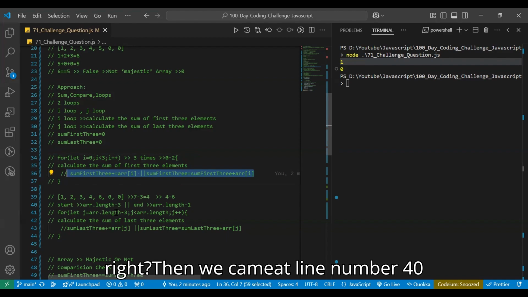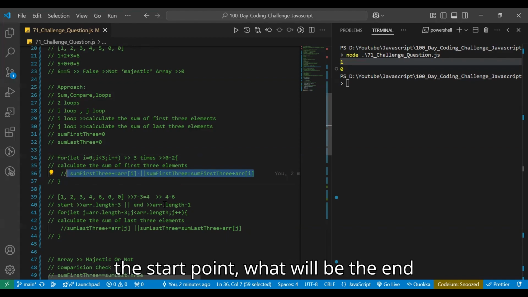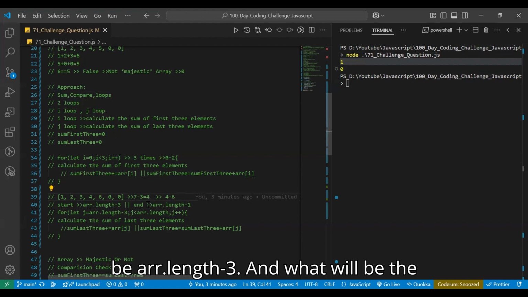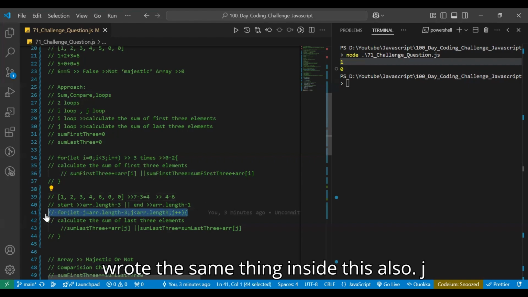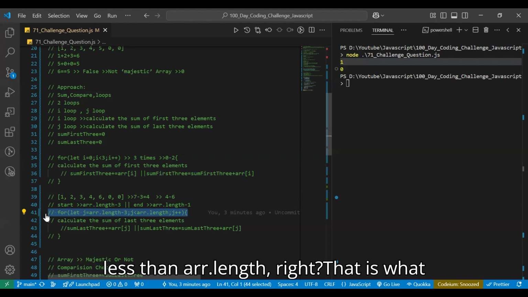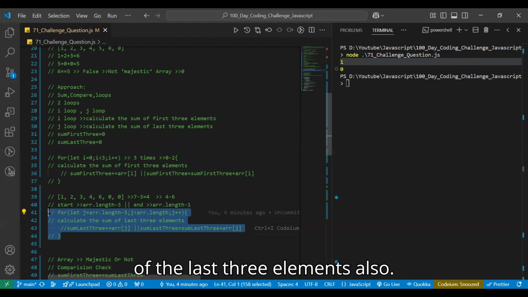Then we came here at line number 40 and we understood, for the j loop, what the start point and the end point will be. So what will be our start point? It will be arr.length minus 3, and the end point arr.length minus 1. So we wrote the same thing inside this also: j should be equal to arr.length minus 3, and j should be less than arr.length. That is what we did, and then we calculated the sum of the last three elements also.